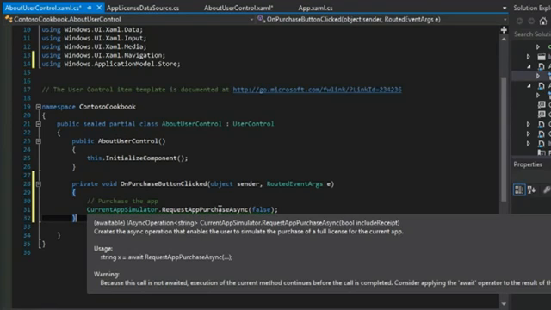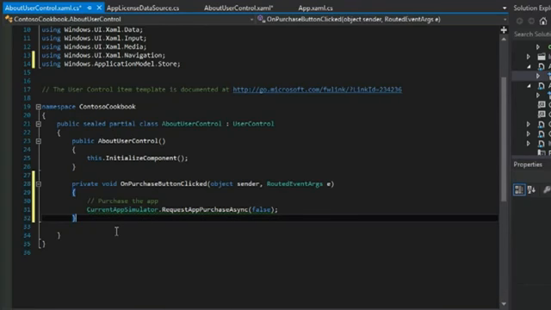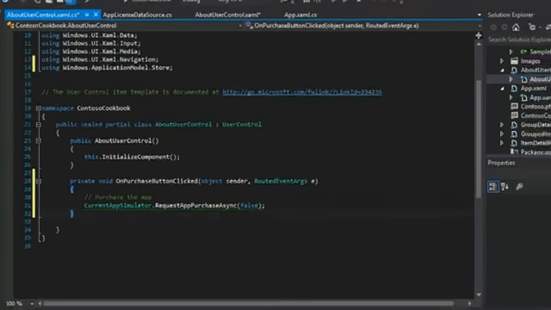Now notice we get a little green squiggly underneath it. It just gives us a warning, because this call is not awaited, execution of the current method continues before the call is completed. And this is fine because we already have a listener in our app license data source listening for the information to come down from the Windows Store. So we don't need to await this.